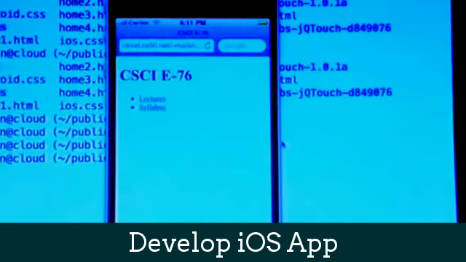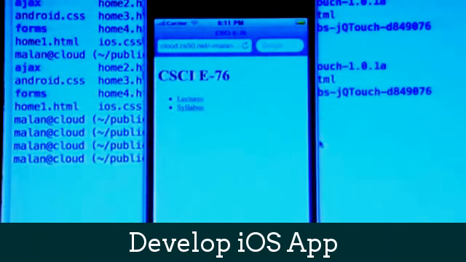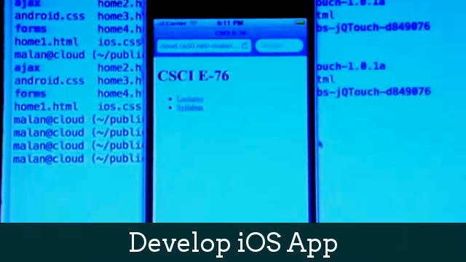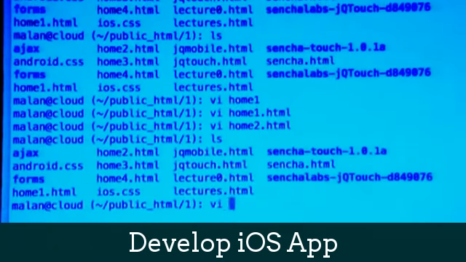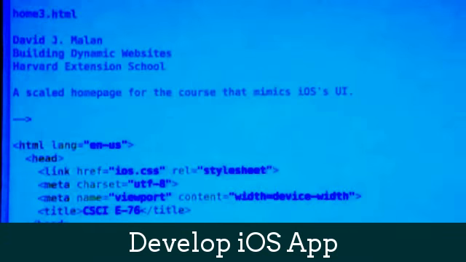But we're really not there yet, right? We're still using blue links. Being able to touch that with a fat finger is not the easiest thing in the world. Can we begin to do better? Well, let's go ahead and take a look at how we might begin to modify this.